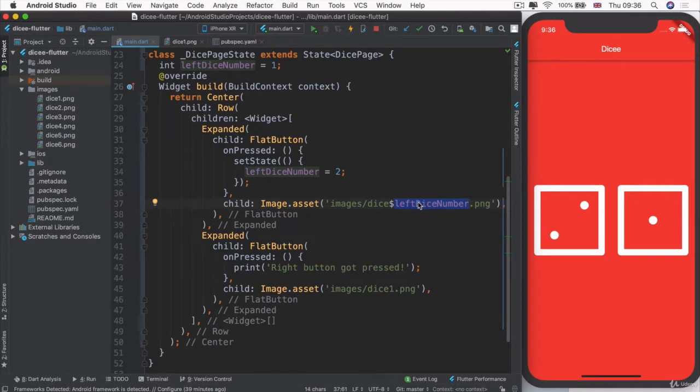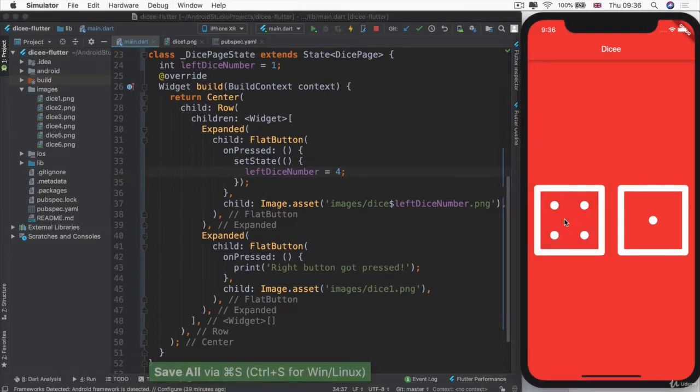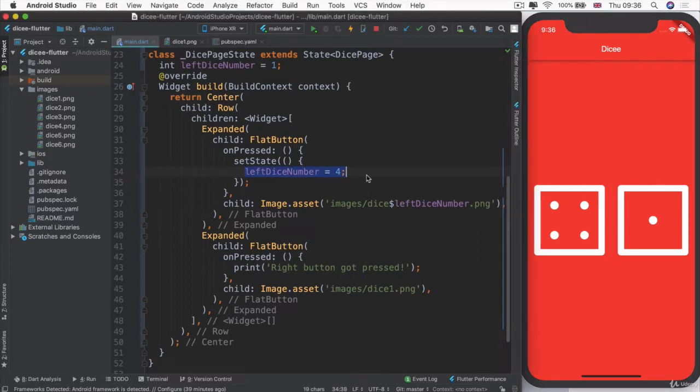There's just one thing. We're still having to manually update the number here, right? If I type 4 and I hit save and I press the button, then it changes to 4. But the user can't change our code. So how can we get this left dice number to automatically change to a new random number between 1 and 6? Well, in order to do this, we need to import a new library, the maths library.